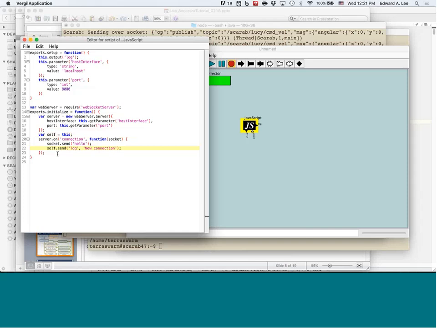Okay, so finally I can do server.start. Once I've listened for connections, this will start the server. But now I have a problem, because if I run this, I'm going to start the server and never stop it. That's maybe not a good idea.